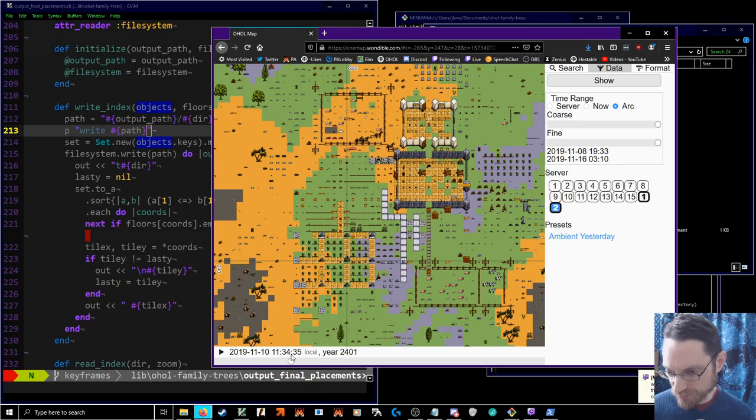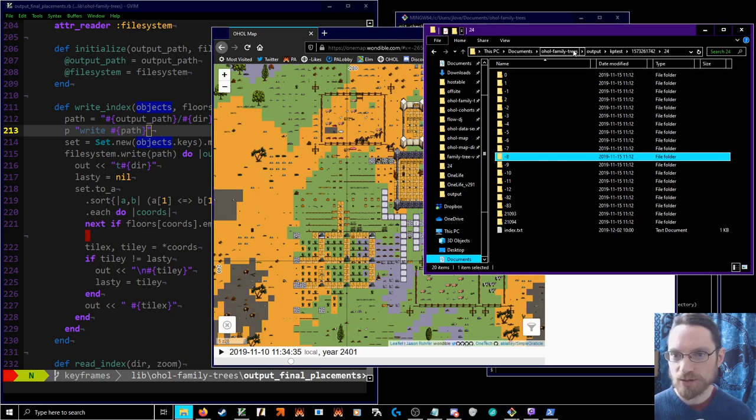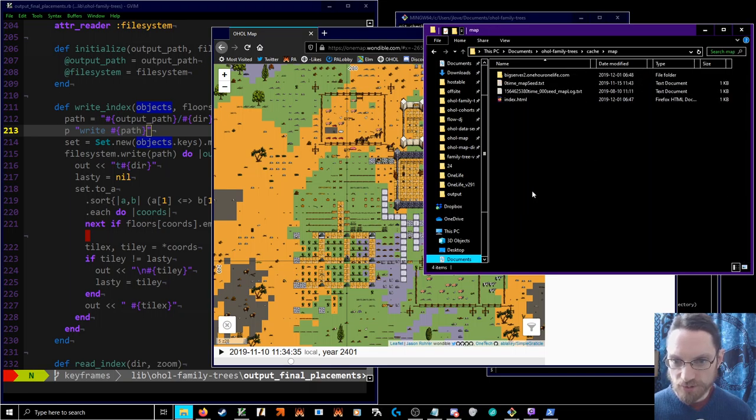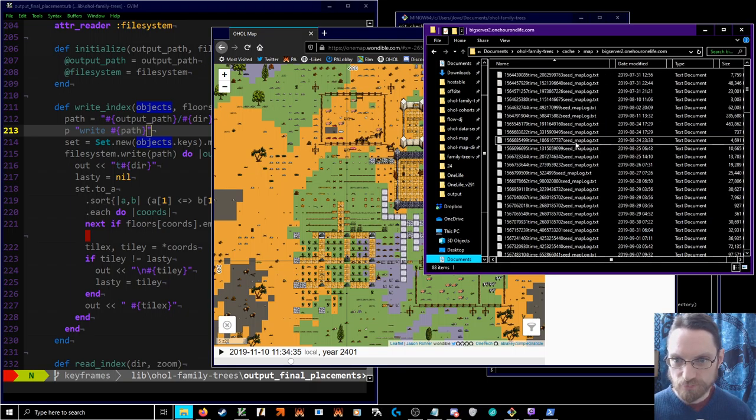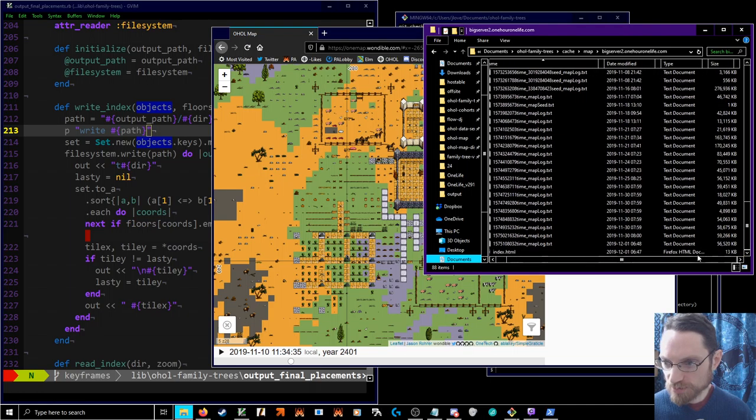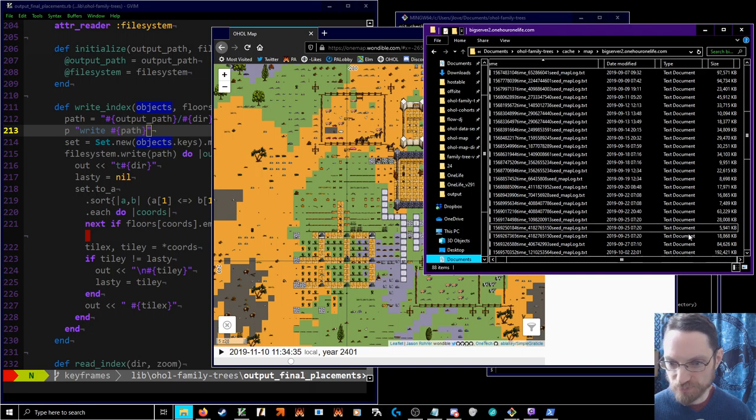Times and content. Well, and that's pretty much what the tiles are. So if we go into the cache, these are, well, I mean, that's that number of kilobytes, that's megabytes. So that is a time period.